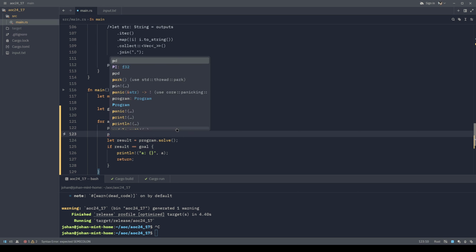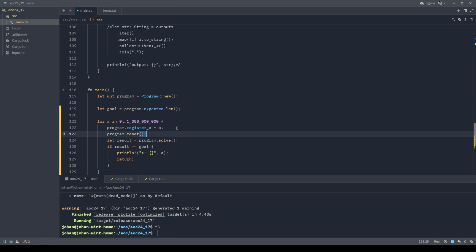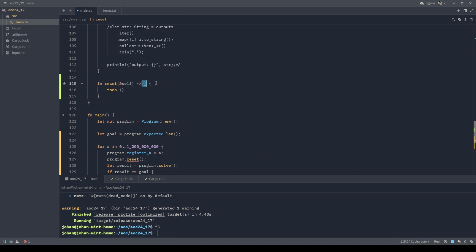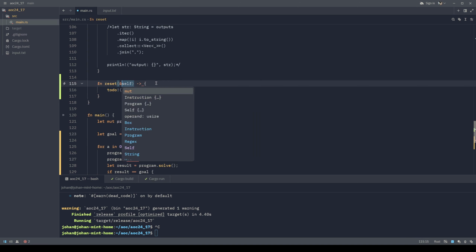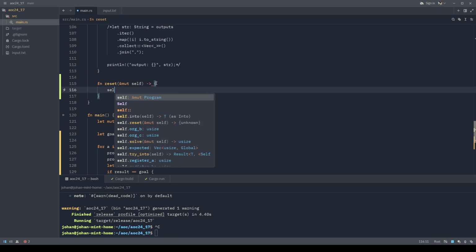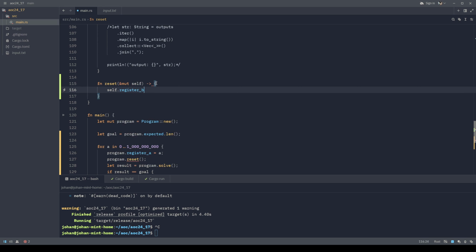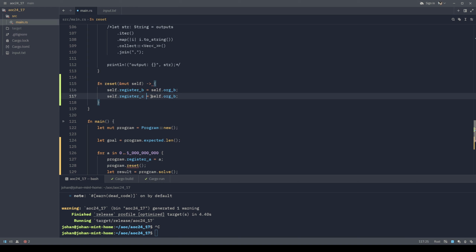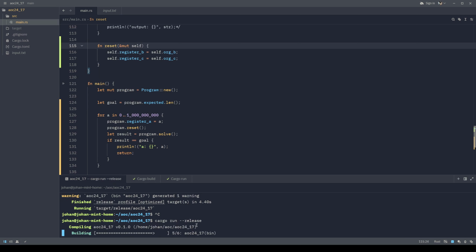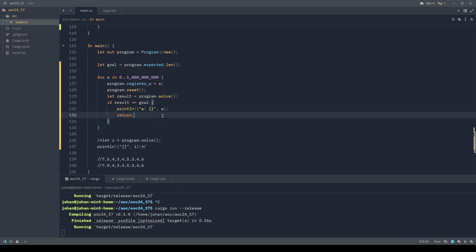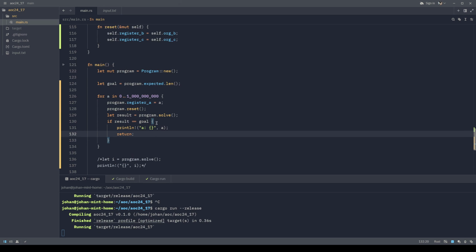Right, we actually need to reset it also. And so reset. It should set self register B to original B, and C to original C. It doesn't matter. So maybe there's a clue there.